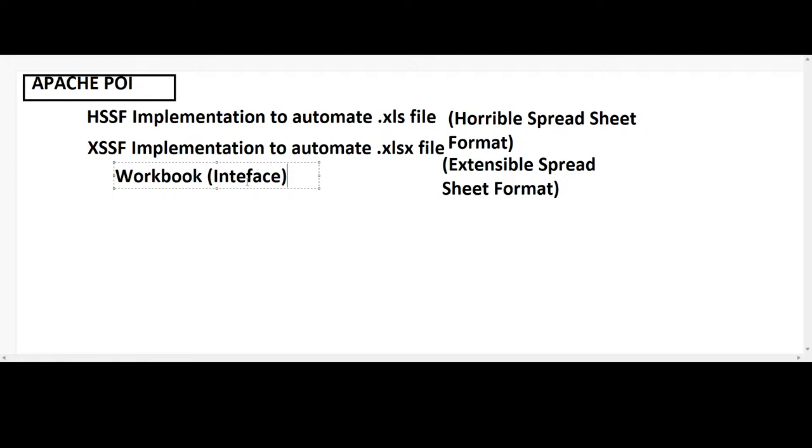So inside this workbook, as we discussed so far, there are two types of implementations provided by Apache POI. The first type here is HSSF, that is Horrible Spreadsheet Format, and the other is XSSF, that is Extensible Spreadsheet Format, right? These two come under the workbook interface. It is the base interface, we can call it a parent node, followed by two children.